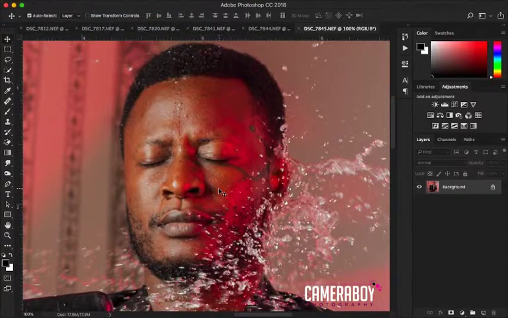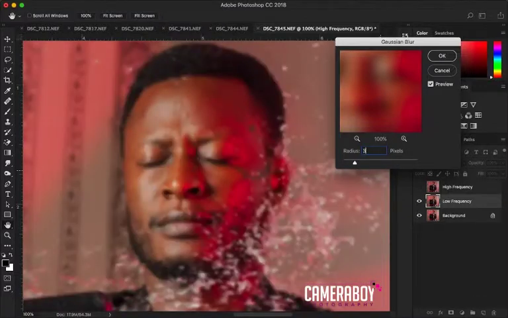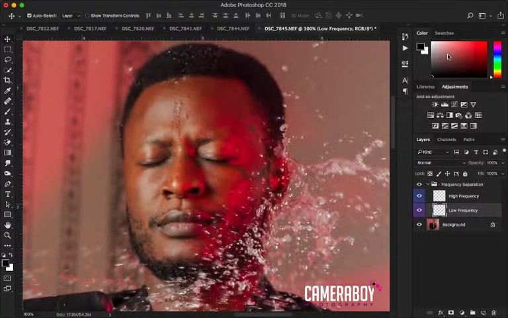So I already have an action for my frequency separation, so I'm running the action here. This is what I'm saying: in your Gaussian blur, if you leave your radius at 14 pixels, you have more details in the high layer than in the low layer. But I love to keep it simple and low, so I go 3. So I have more details in the low layer than the high layer, and I go okay with that.